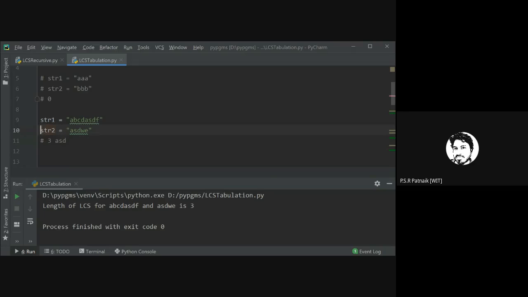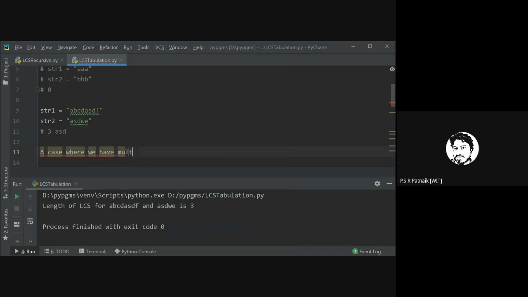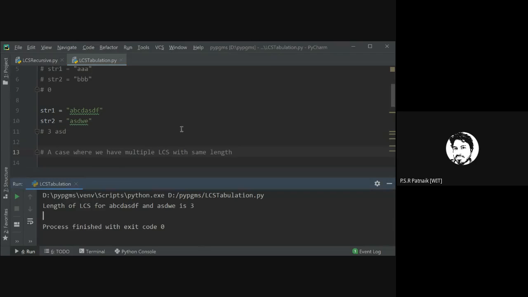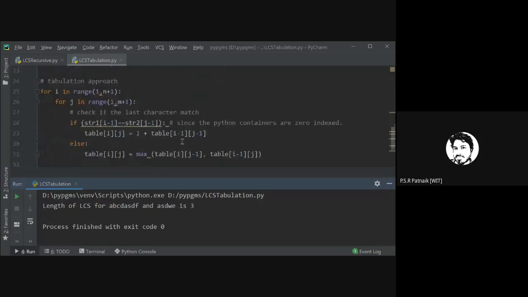But remember, the problem which I want to work on is a case where we have multiple LCS with same length. This we have to figure out this logic. A case where we have multiple LCS with same length. There could be multiple longest common subsequences as well. Okay, I think this program is working.